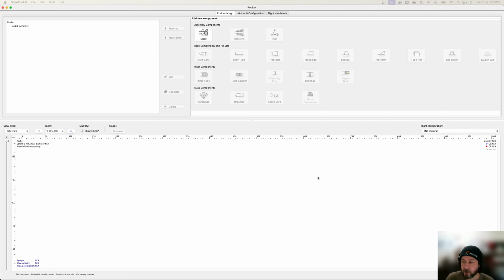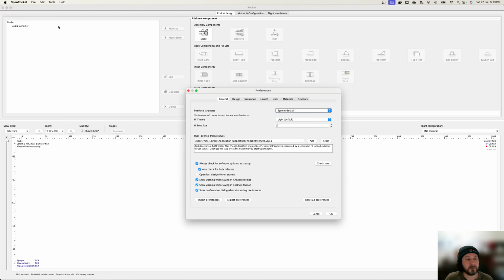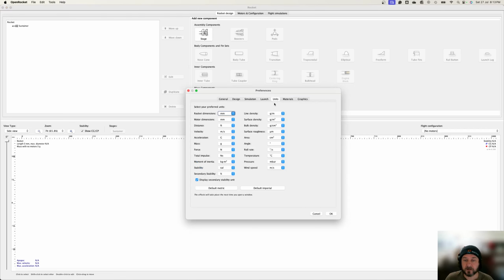So OpenRocket is an application which we use to design and simulate our rocket in. It'll tell us really whether our rocket is going to be safe enough to fly. So the first thing we'll do with OpenRocket is just change the units. We'll have all our units in millimeters in the metric system.